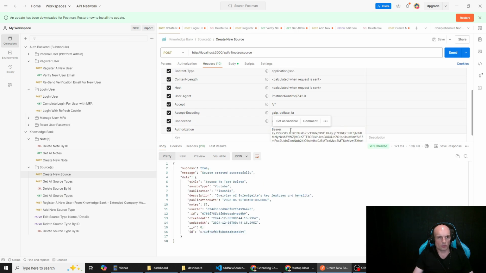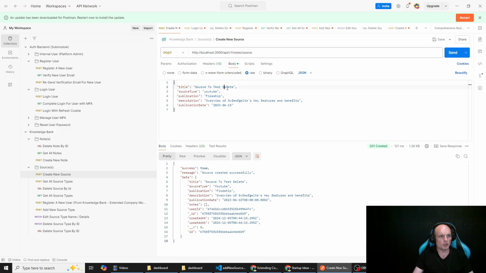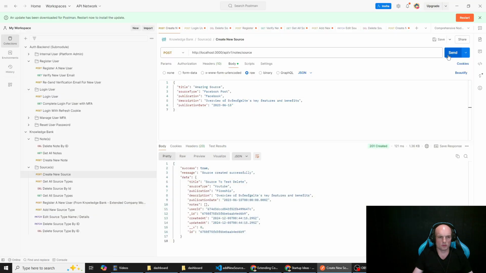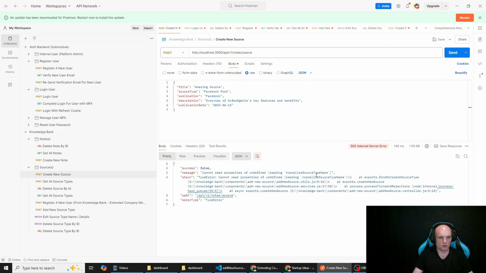Put it in here, body. This needs to be a new source type, so we will call it Facebook post. Cannot read properties of normalizing source type name.